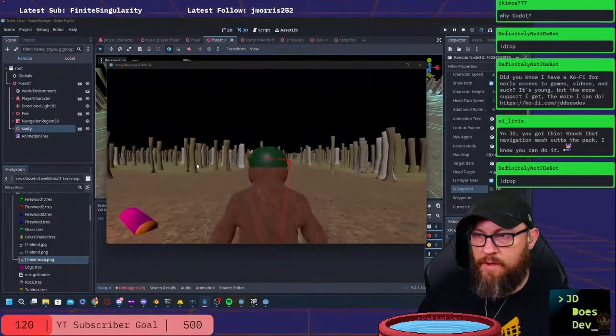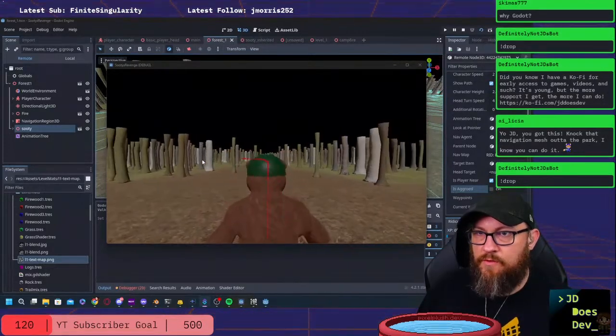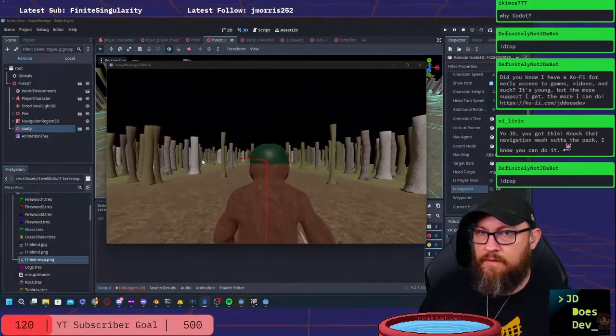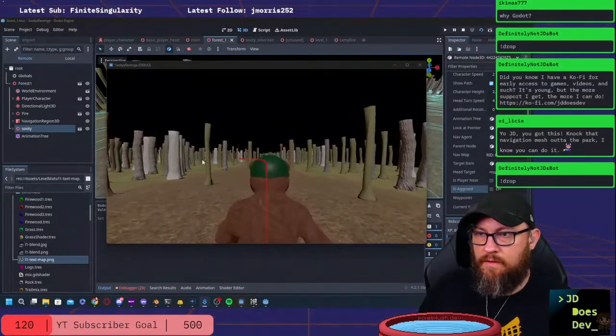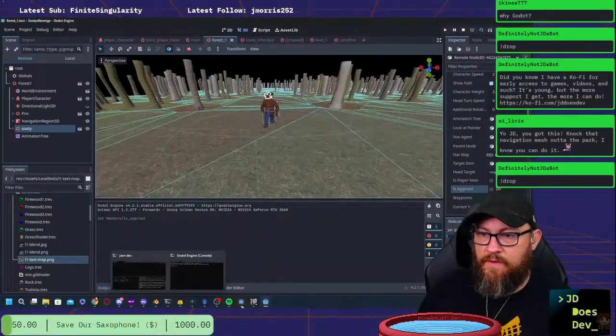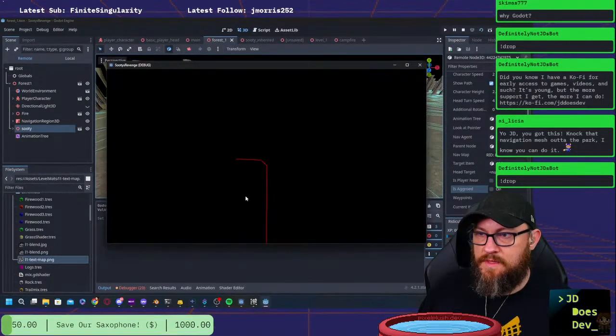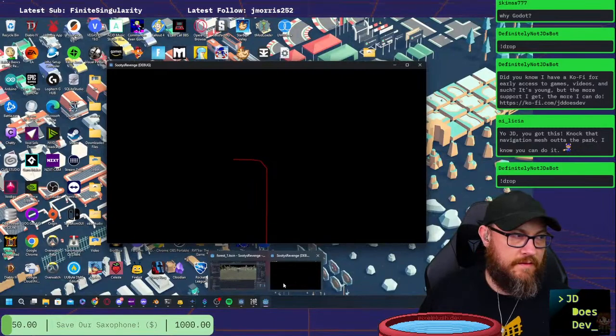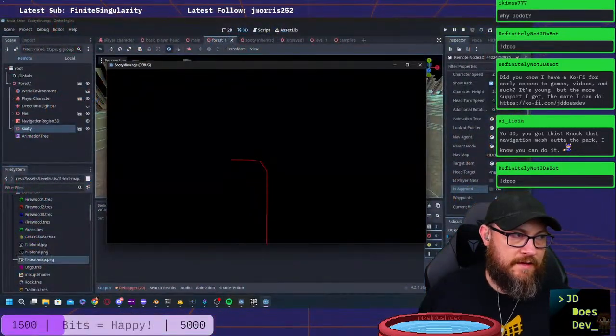Okay, right past that, no problem. Okay, good. So now he's moving on to another waypoint. Great. Let's just see through the eyes of Sooty here. Can't see shit. Can't see a damn thing.